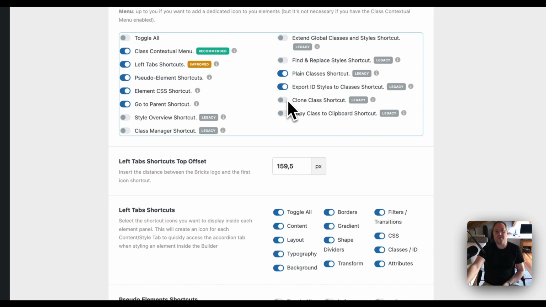If you are using a lot of clone class, you could enable this one as well. I don't personally. I mean, I use it, but not often enough to have it as a shortcut. I'm super happy it's inside the class contextual menu, so if I need it, I'm just opening the class contextual menu. I don't need a dedicated shortcut for it.